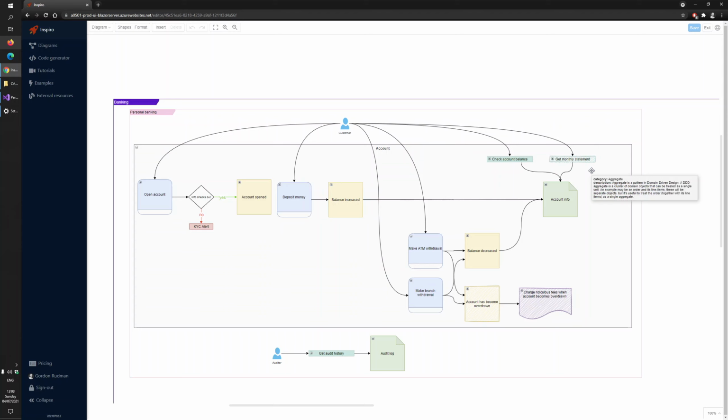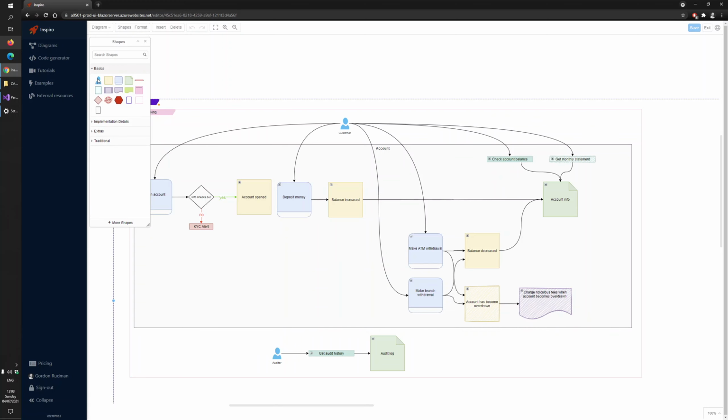So in this case, a customer can check their account balance or get monthly statements. And what else have we got here? Oh yeah, we can have policy. A policy is basically something that gets triggered when certain events have happened. Let's say in this case, the account has become overdrawn, then we'll have a policy that's checking for that type of thing. And if that happens, we can then simply take an action. So in this case, we're going to create a brand new action here. Let's just call this charge overdrawn fees or something like that.